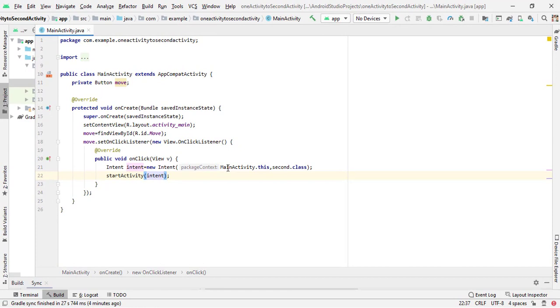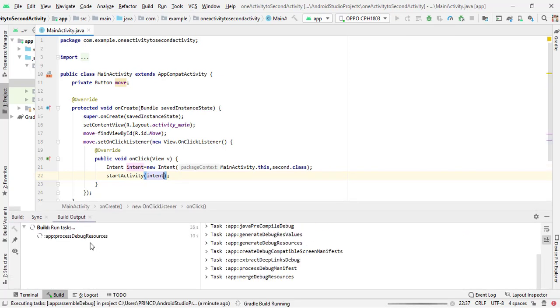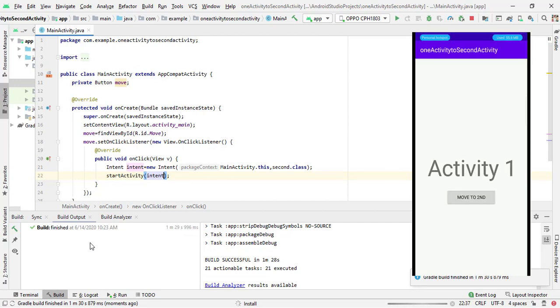I use debugging mode for checking my apps. I give a link of a video in the I button if you want to know how to use debugging mode. Now press on the run button and you can see Gradle starts building. Now it gets built successfully and installs the application in my phone. And you can see our application is working fine.